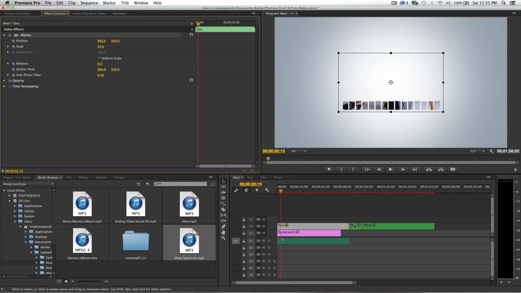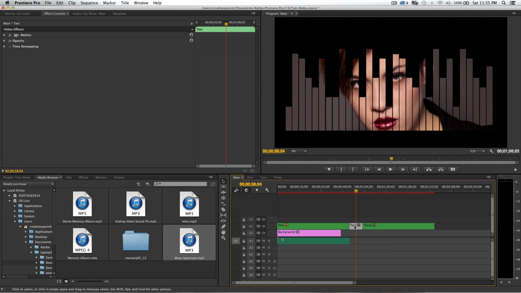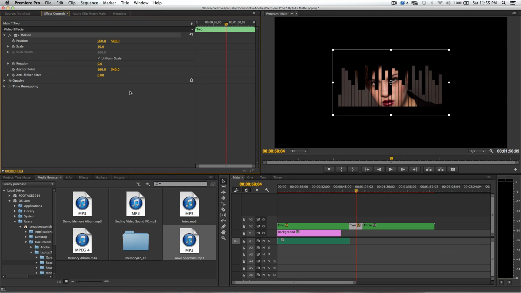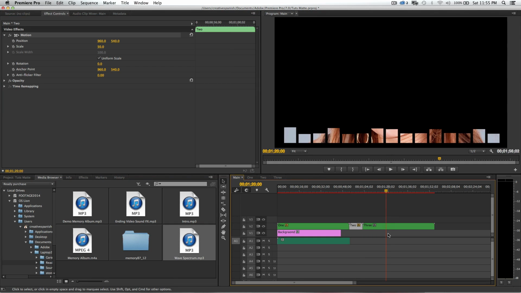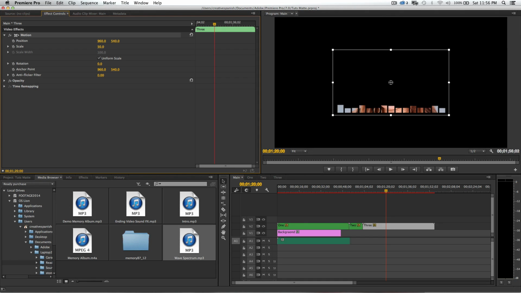And also we need to do the same with all the sequences. In this case we have 3 sequences, so make sure it's selected, also motion is selected, and then scale, drag down to 50 maybe. Yeah, and also we need to go to the last one, which is sequence 3. Make sure the motion is selected, go to scale, and then 50.